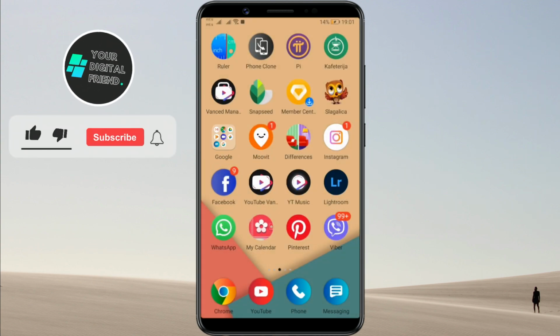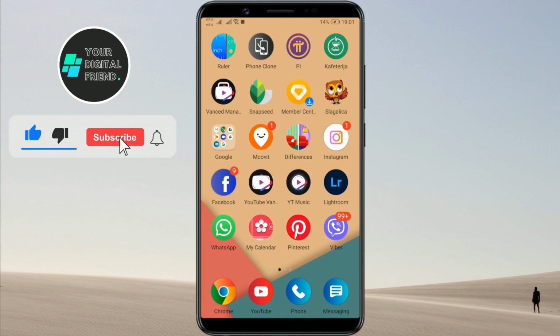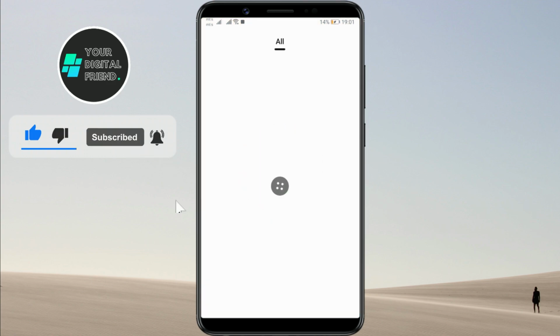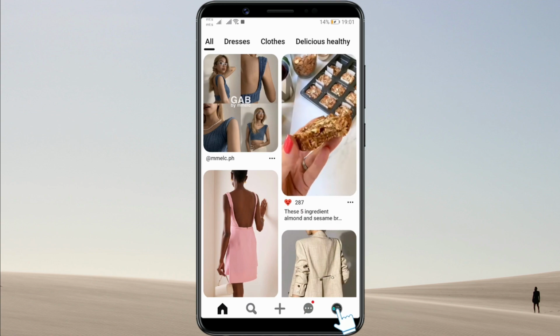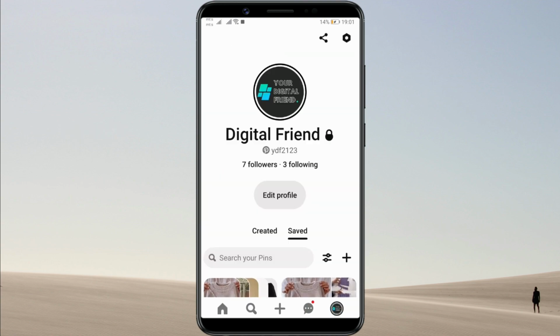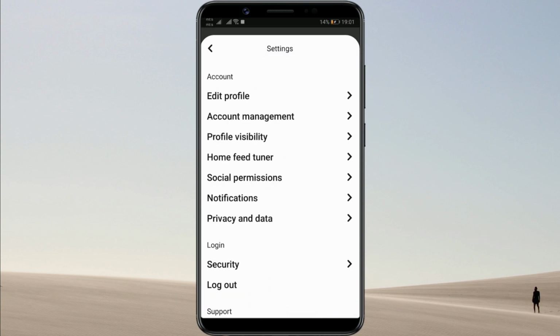Let's get started. Open the Pinterest application. Access your profile by clicking on the profile icon in the bottom right corner of the screen. Click on the settings icon in the top right corner. Among the options provided in the menu, choose the Profile Visibility option.